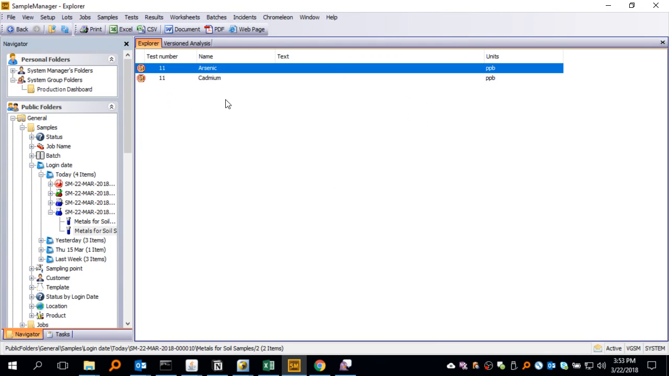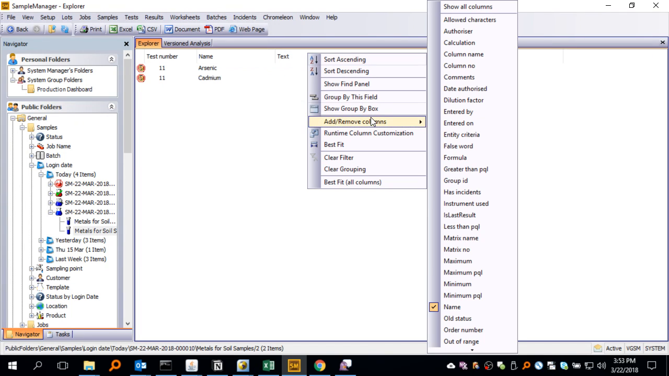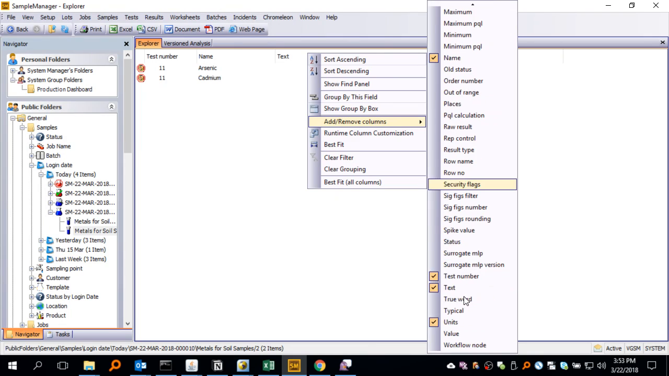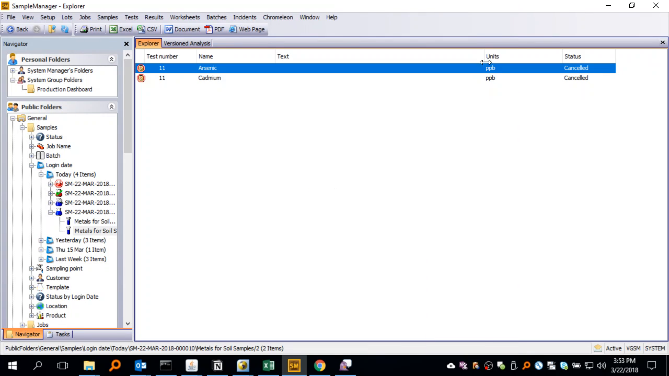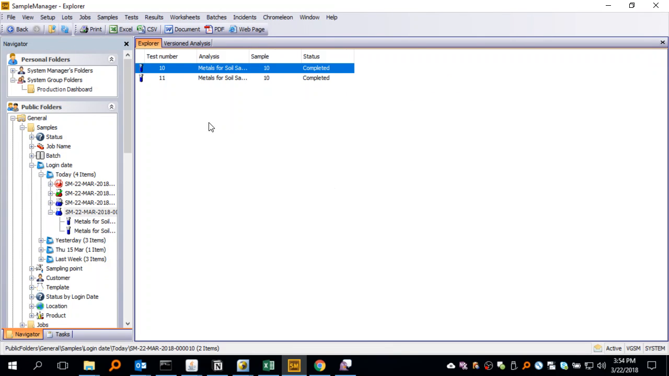And if we look at the other test, both of those are canceled. That's indicated by this icon, as well as if we right click and include the status of the result. Okay, so that's component lists.